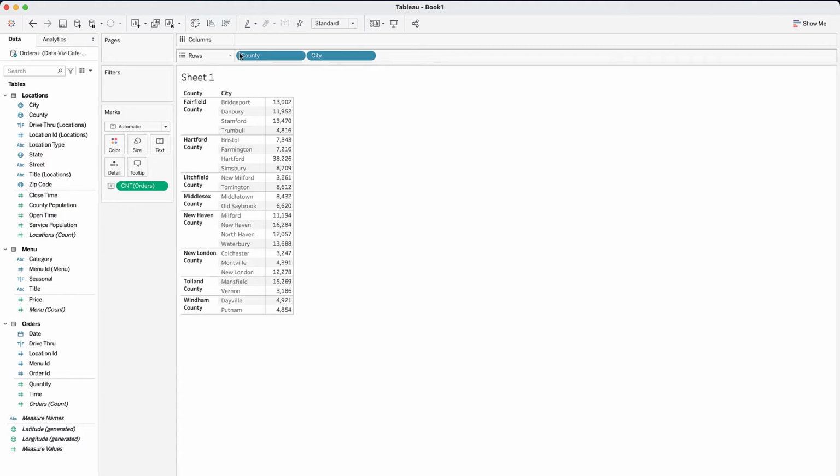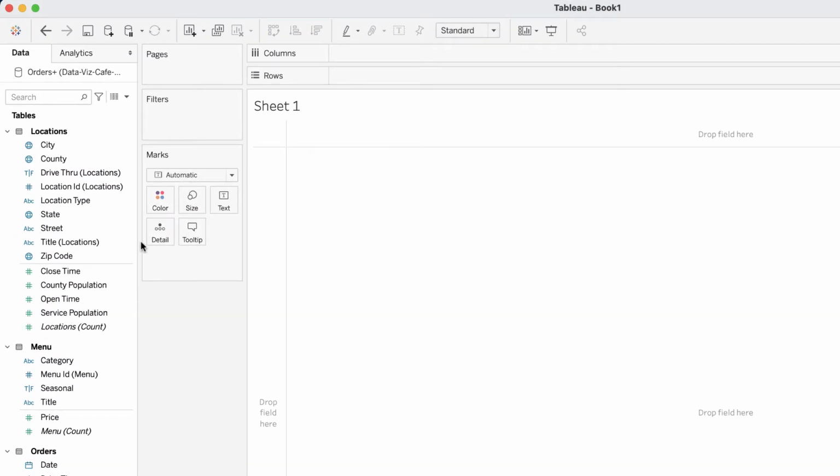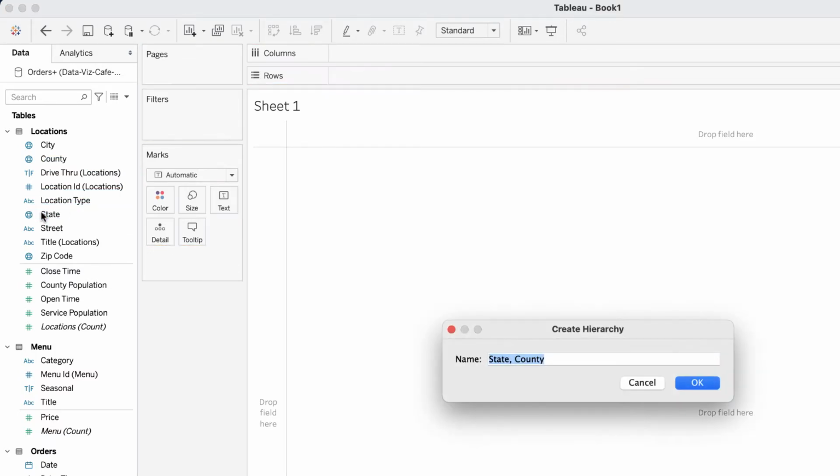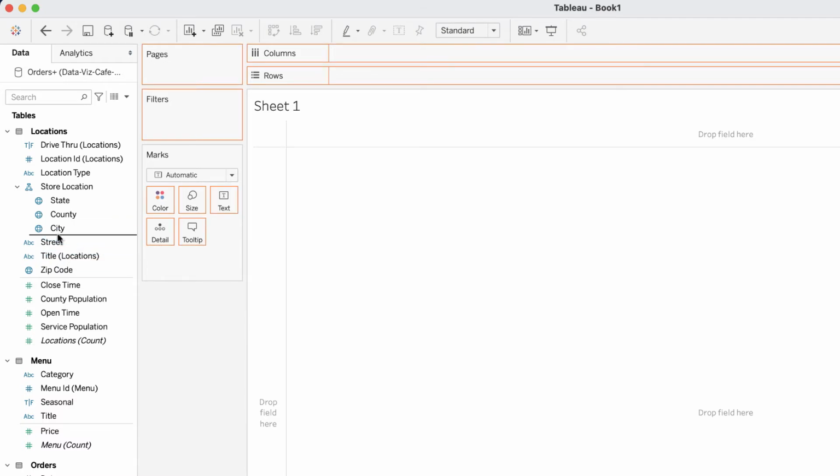We can build on this concept to create more detailed and functional hierarchies. To do this, we will go to the Locations table and drag County over States and release. Tableau recognizes that we want to create a hierarchy and will display a window to create the hierarchy by giving it a name. We can also add to our hierarchy by dragging additional dimensions onto the newly created hierarchy.